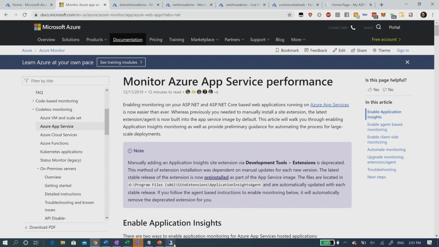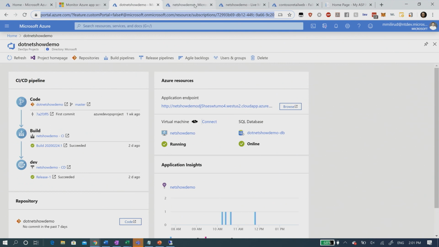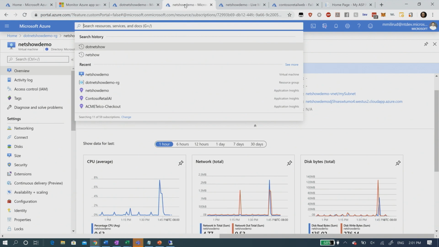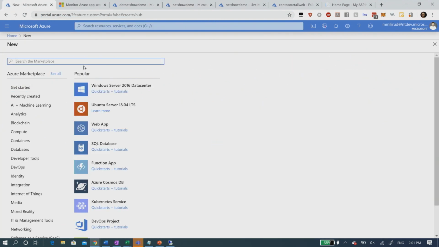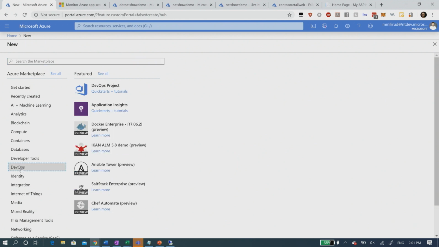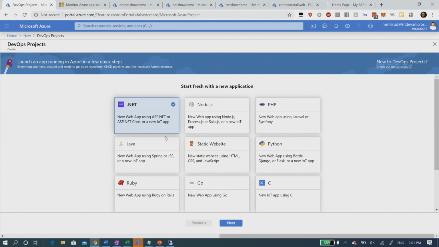So in this case, I went and created, let me find this, I created a DevOps project, called it .NET Show Demo, because that's what we're doing. I can actually walk you through that experience, what that looks like. If you haven't tried that before, it's an awesome tool to quickly get started in Azure. Because you can say, go and create, say, a .NET application, right?